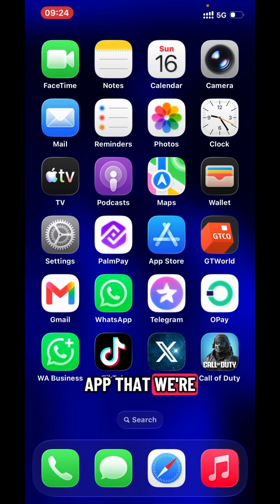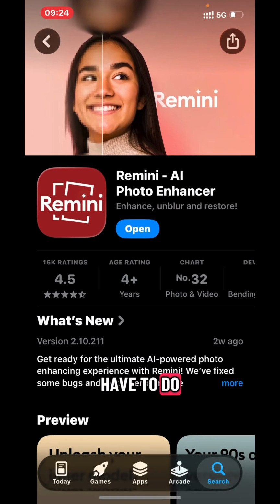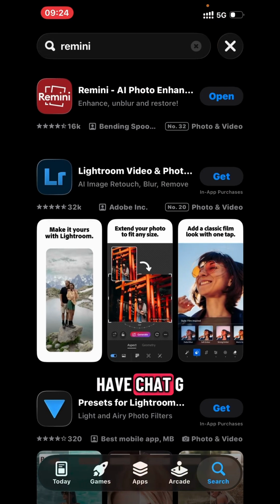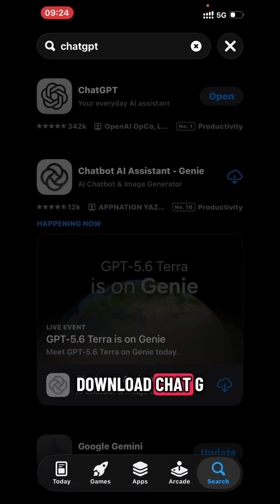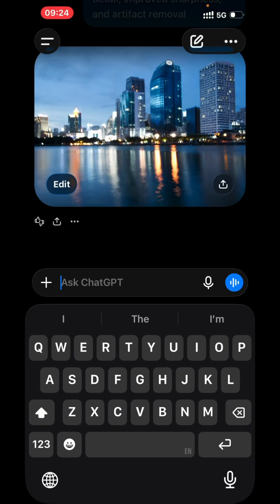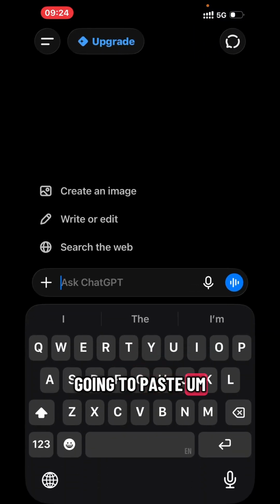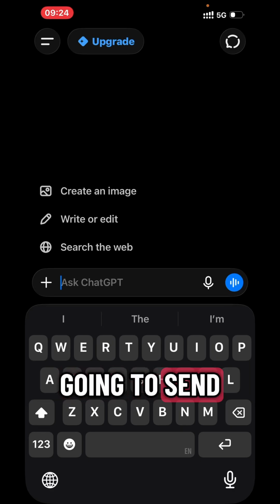So the second app that we're going to be using is ChatGPT. So all you have to do is to open your app store. If you don't have ChatGPT, open your app store or your Play Store and download ChatGPT. So I'm going to open ChatGPT. So I'm going to paste the write-up that you are going to send to ChatGPT.